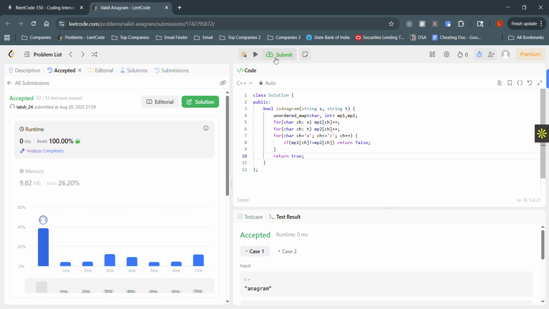Okay, it passed. Let's discuss the time complexity. So what are we doing? We have 3 for loops in this code. One for loop is traversing each character of string s, another one is traversing each of t, and the last for loop is going through all the lowercase characters one by one and checking if the values of both maps are equal or not.